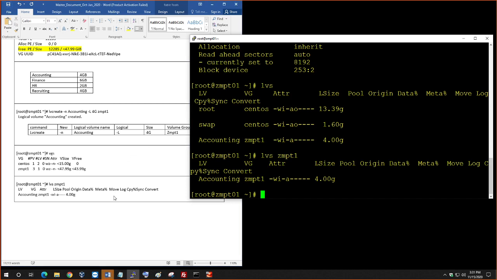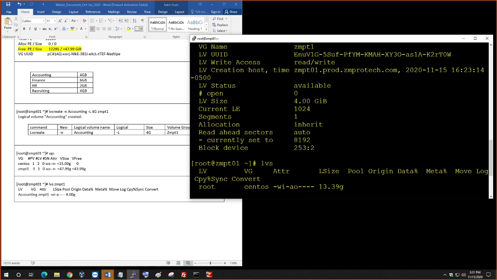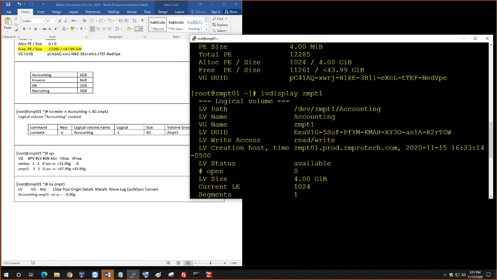Now what I'm going to do is, so this is a blank space now. Now what you have to do is create the file system. Okay, I'm going to create a file system, mkfs.xfs. And where are you going to create the file system on? On the accounting here. So where do you get the information? You get the information from here, /dev/zmpt1/accounting.